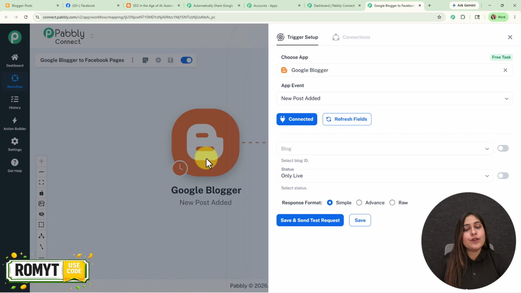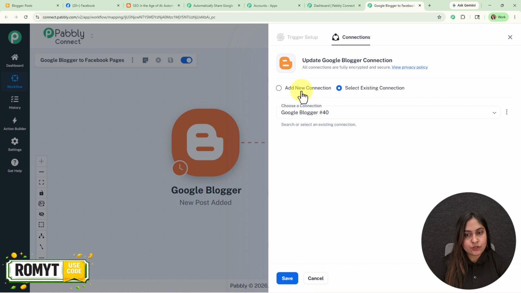Before moving forward, let me tell you that Google Blogger is a polling based application. That means it is going to capture the new responses within a specific time period. Now you can see we have selected the app and the app event, and firstly I'm going to build a new connection over here.